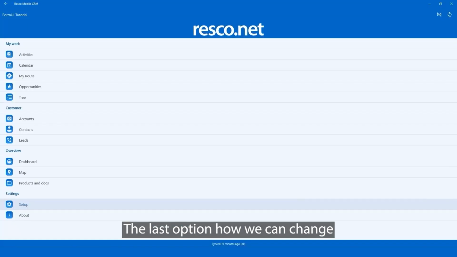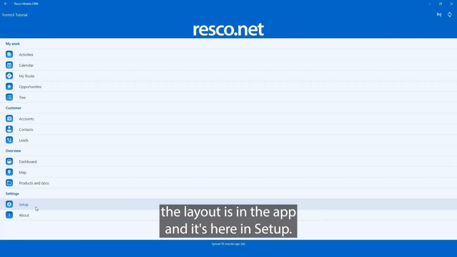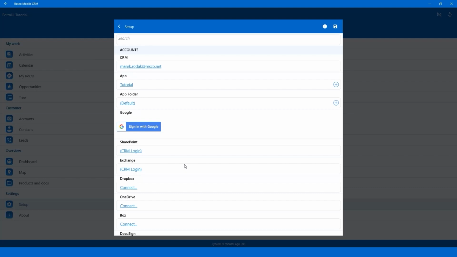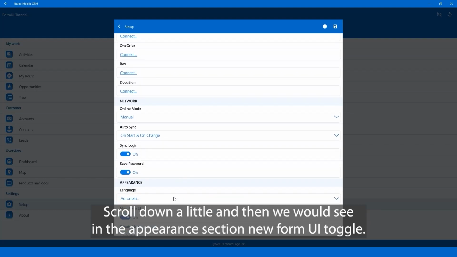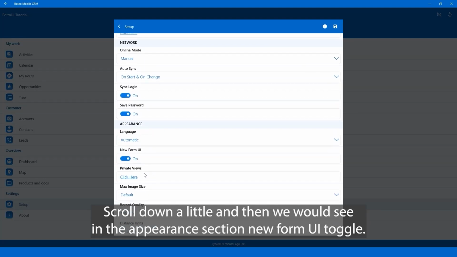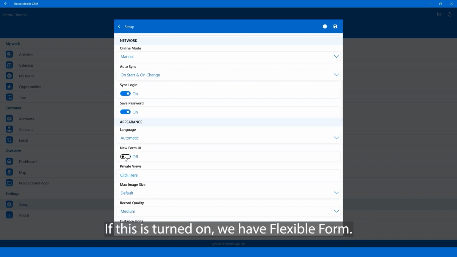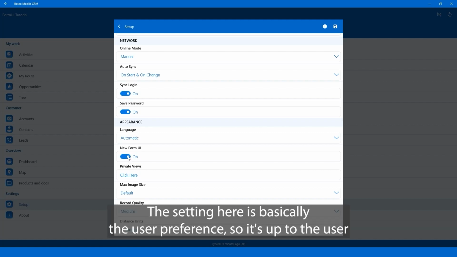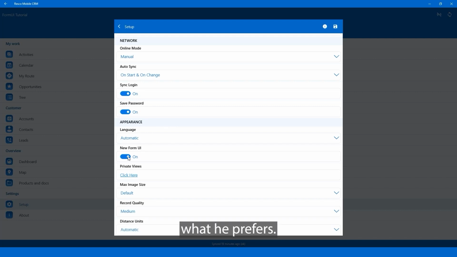The last option how we can change the layout is in the app, and it's here in setup. Scroll down a little and then we would see in the appearance section new form UI toggle. If this is turned on, we have flexible form. If it's turned off, we have tabbed view. The setting here is basically the user preference, so it's up to the user what he prefers.